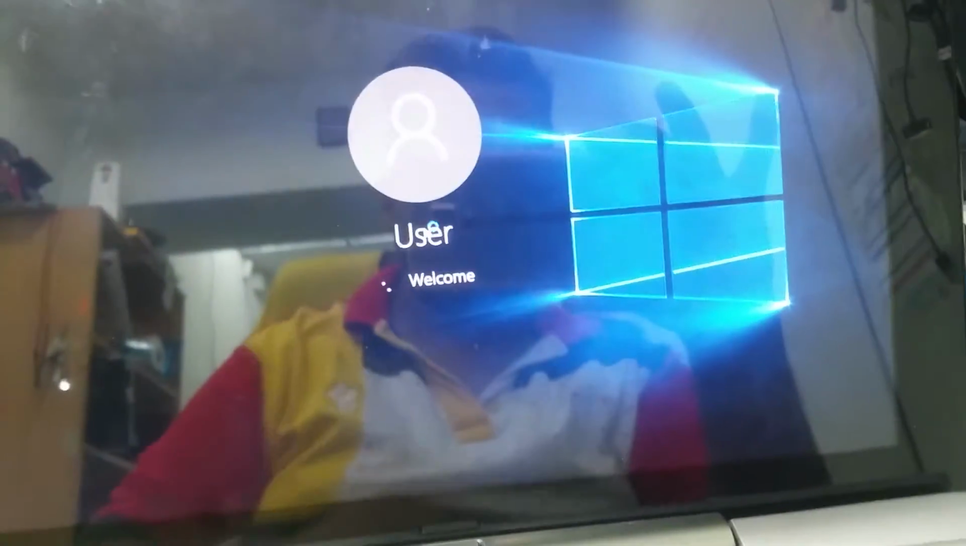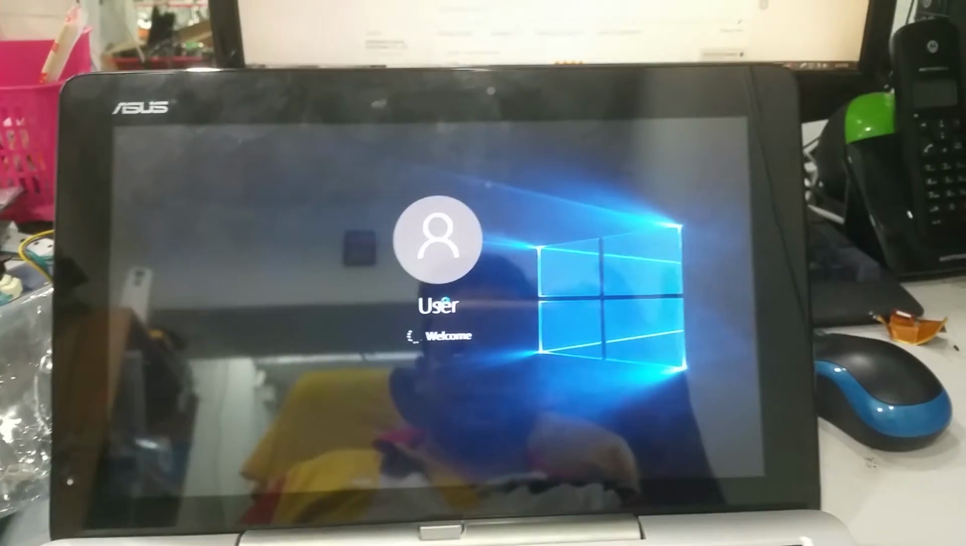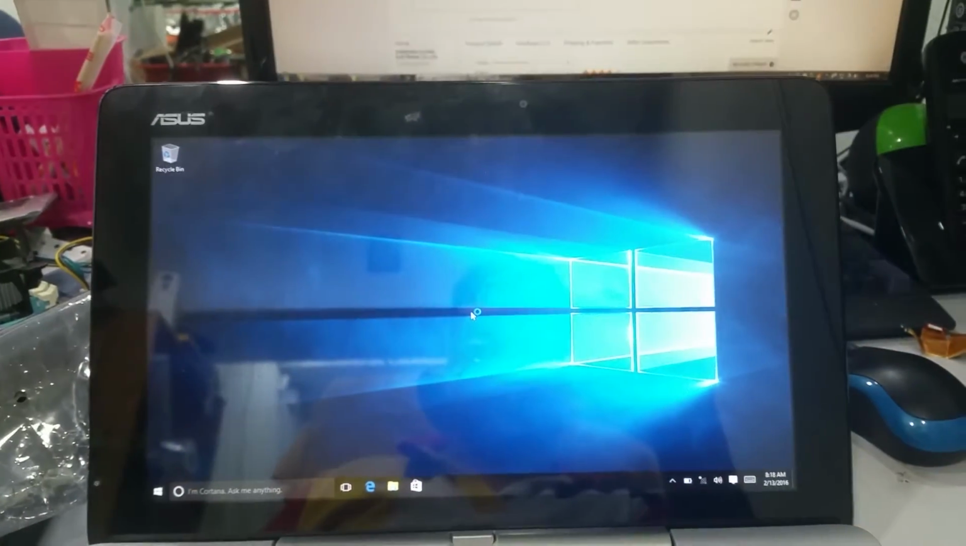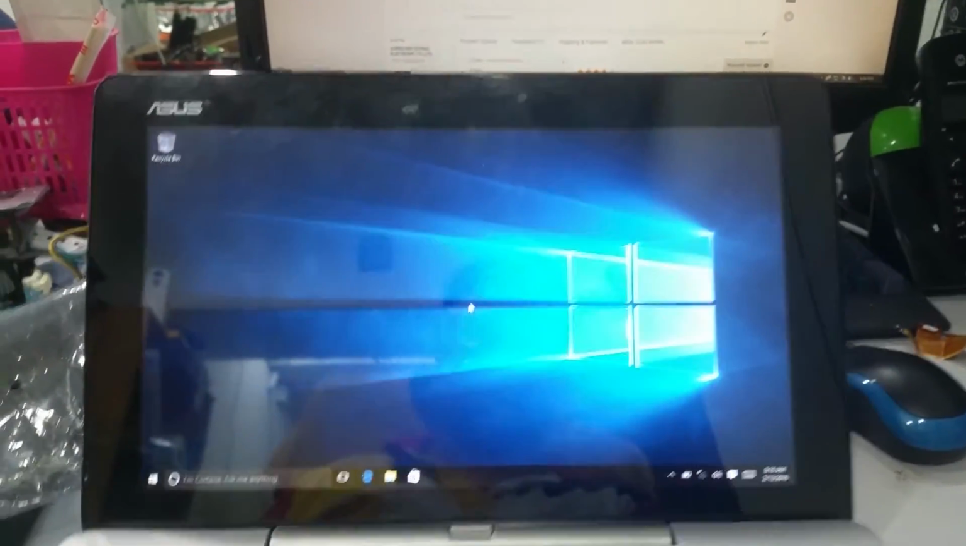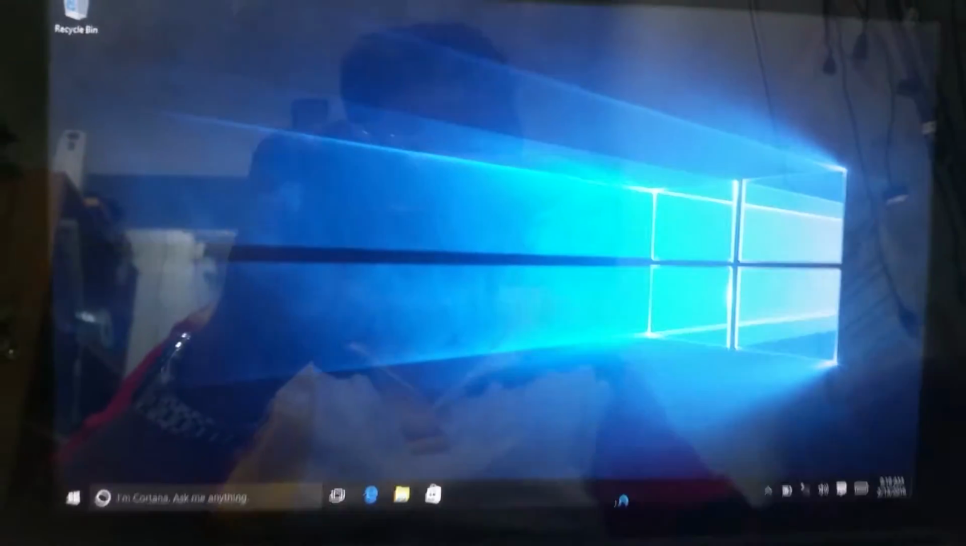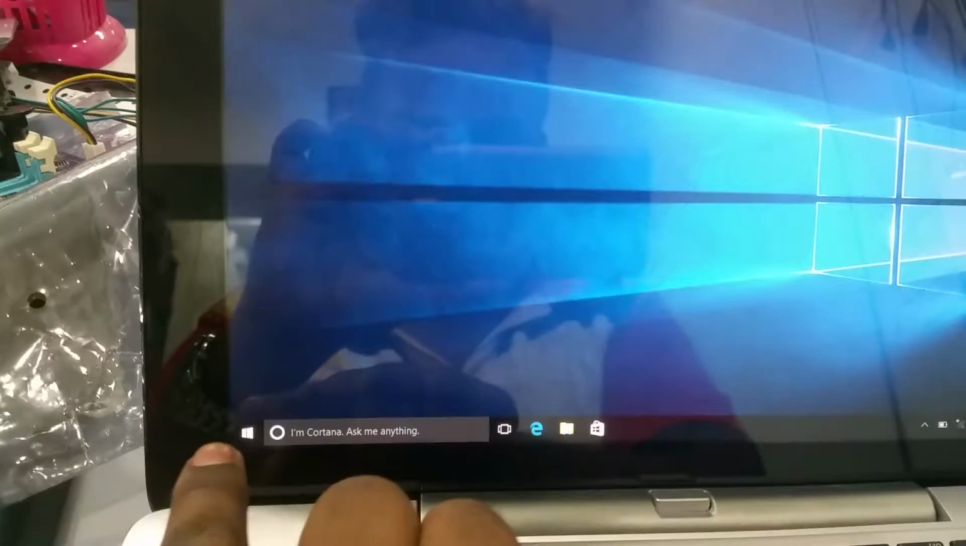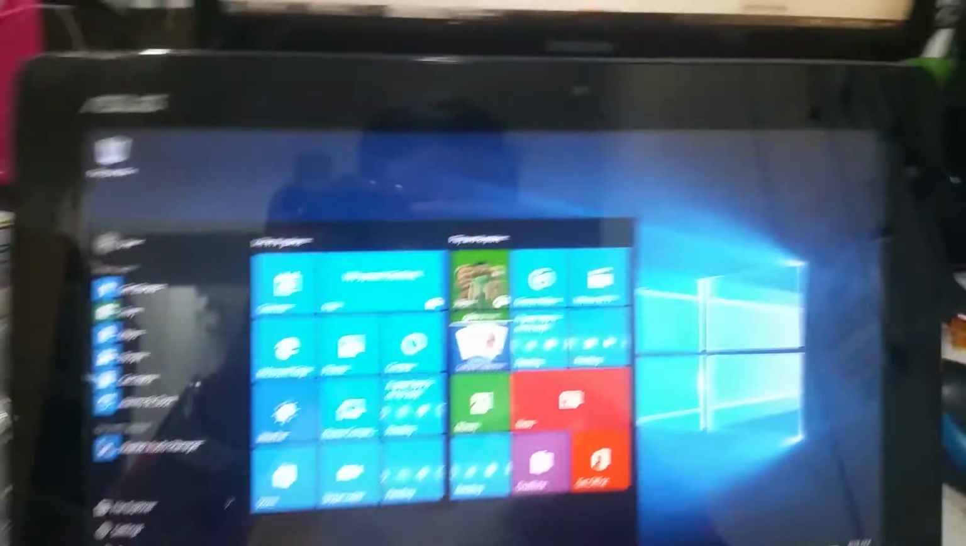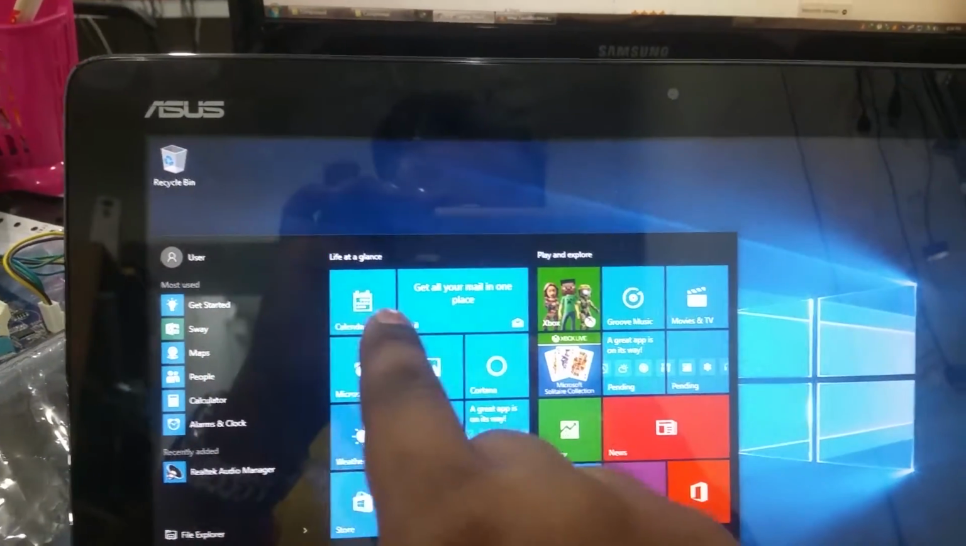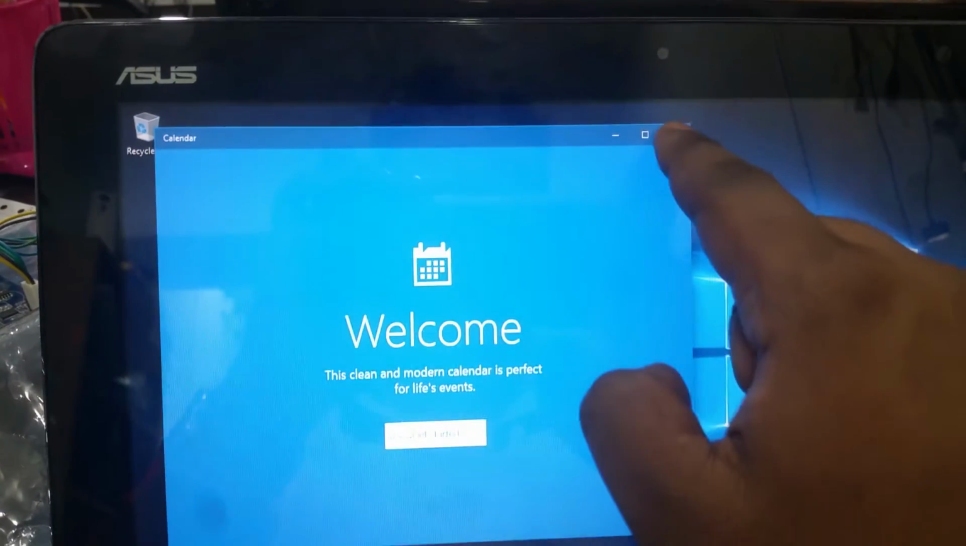And you can see this is my tab after replacing the touchscreen. I bought a touchscreen and I'm using Windows 10. Let me try the touch. The touch is working perfectly. Here you can see the touch is there, it's working perfectly.